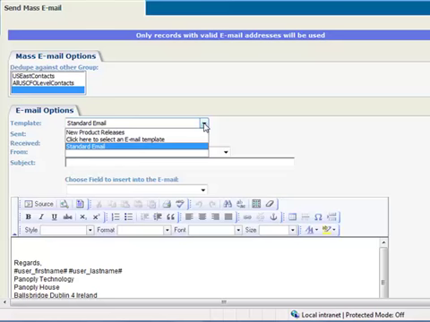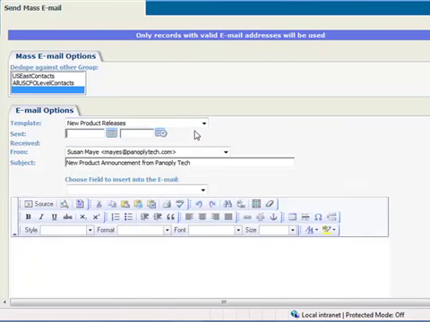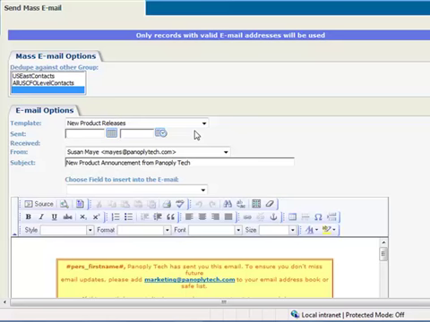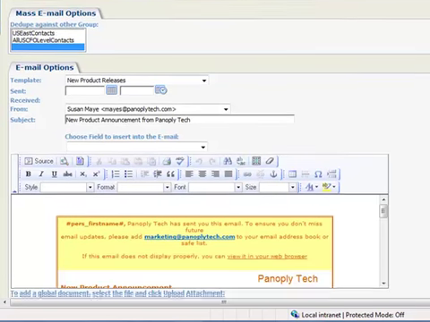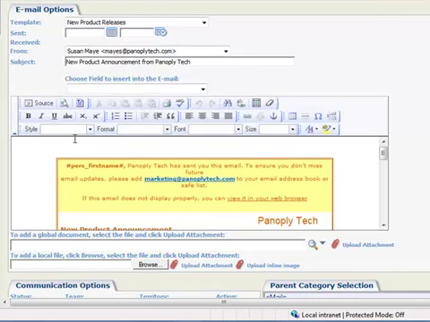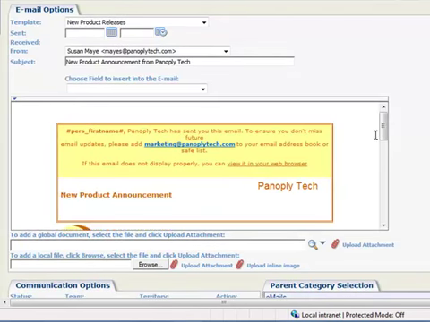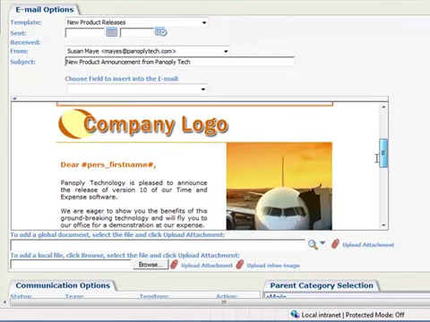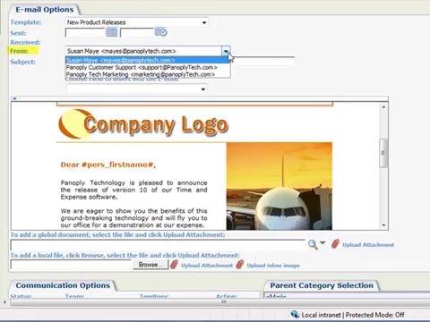We'll select our New Product Releases template and the screen refreshes. To let you view the message, we'll go ahead and scroll down a bit, and we'll click the arrow here to collapse the toolbar. Note that you can make edits here to the message without affecting the original template. Now let's move to the From field, and this is where the email alias comes into play.